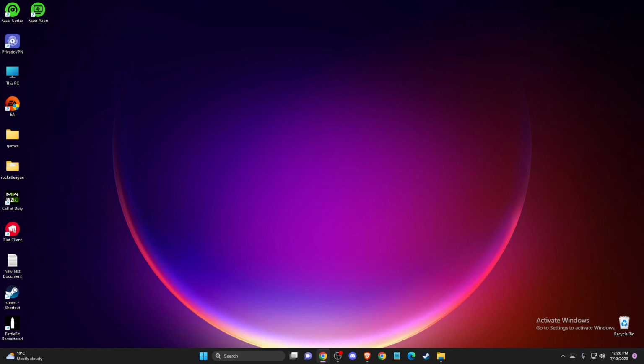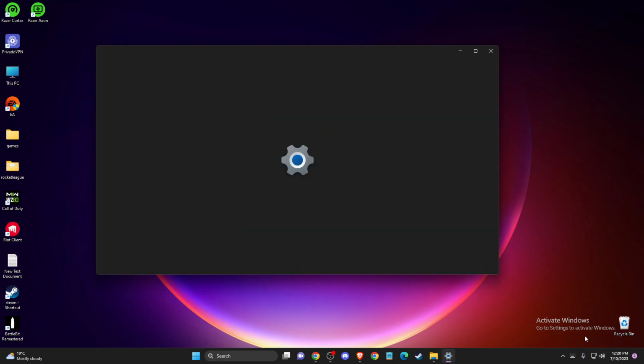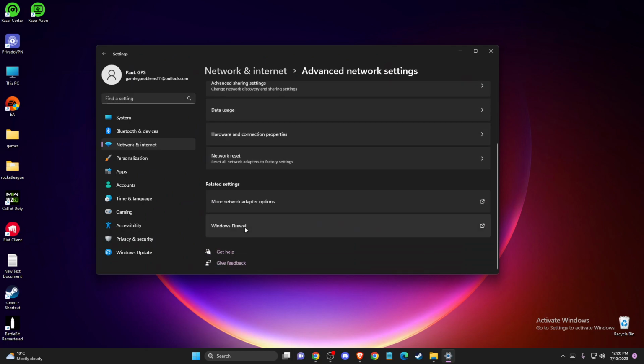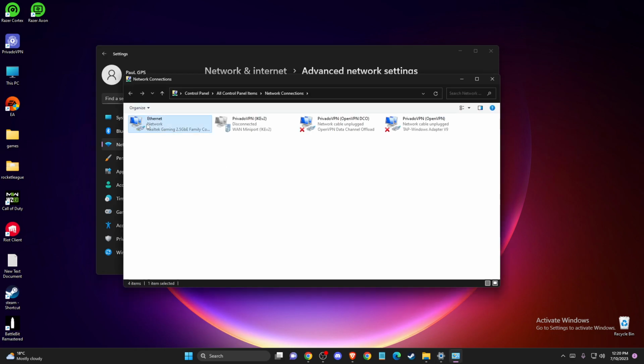And if the problem persists, the last thing that we can do here is to change our DNS settings. To do so, on the bottom right corner, you should see your network and internet access icon here. Right click on it, go to Network and Internet settings, then go to Advanced network settings, and scroll down until you see More network adapter options. Then right click on your internet here, and go to Properties.